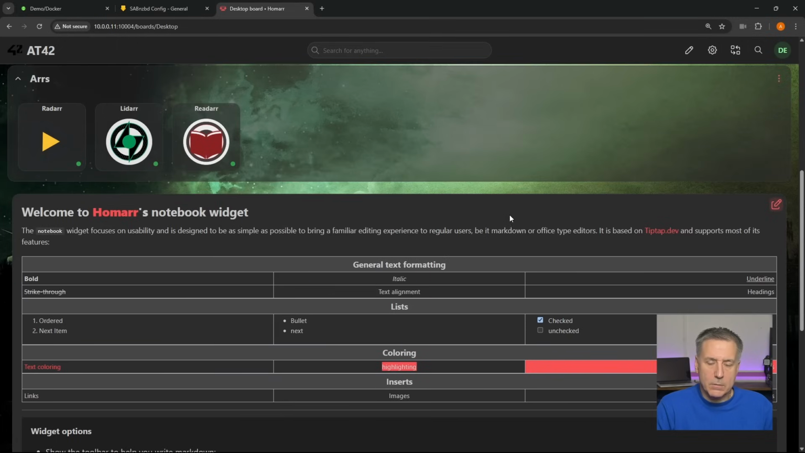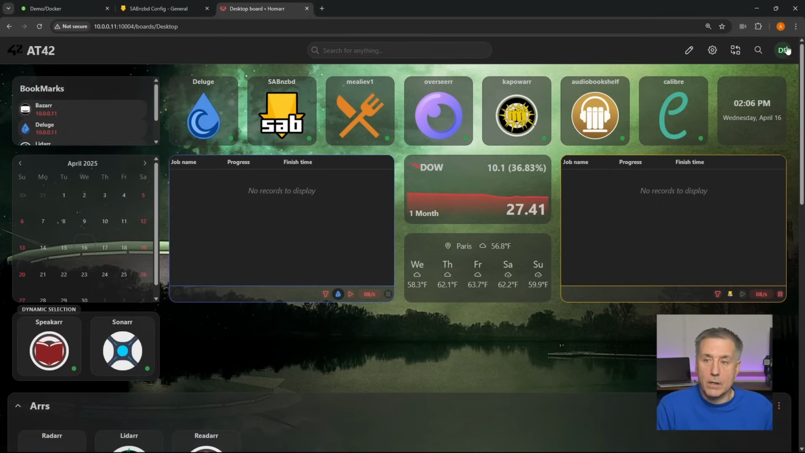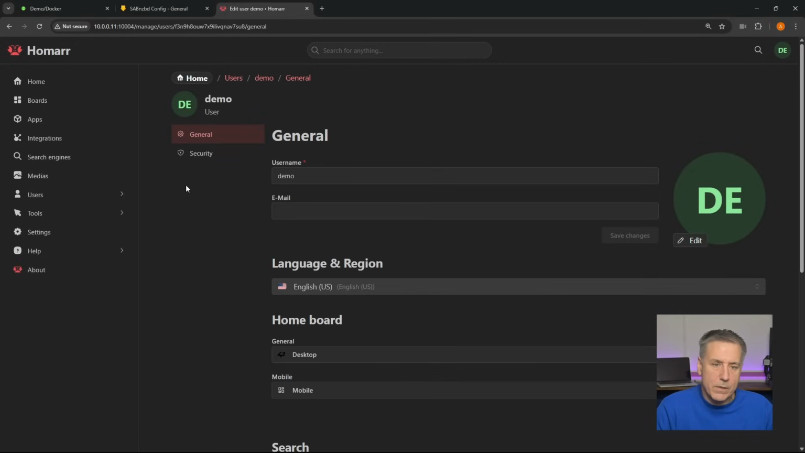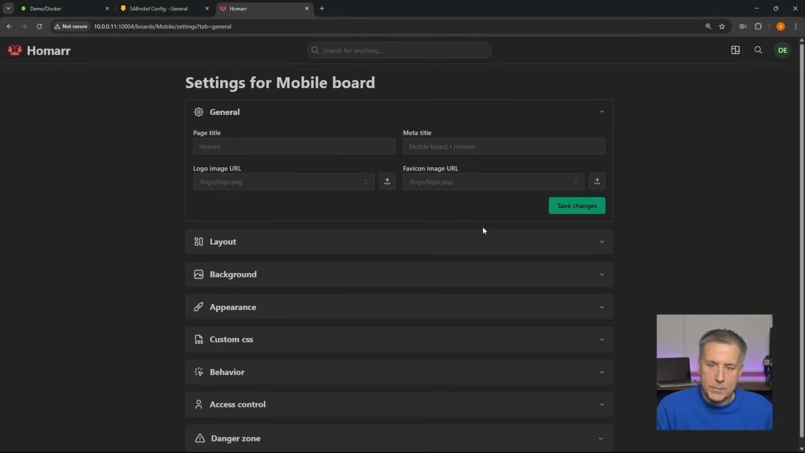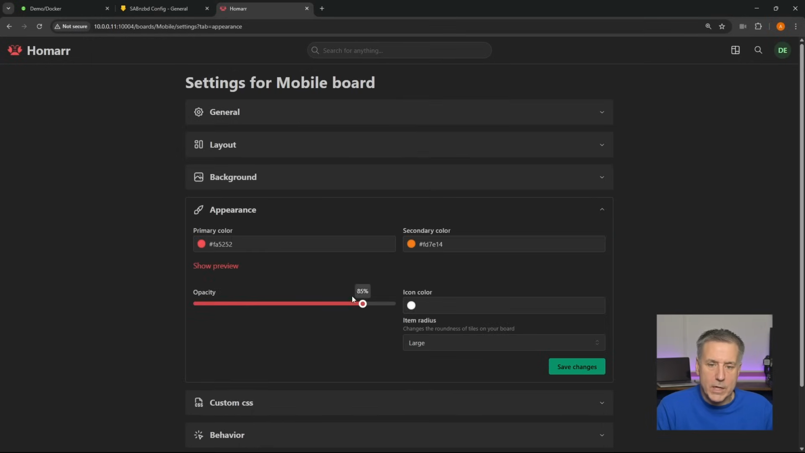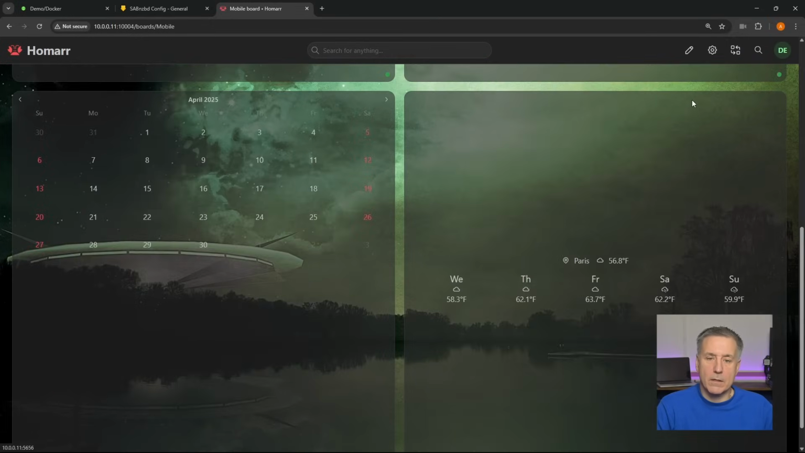The notebook one is still completely dark, which makes sense because if you're taking notes, you probably want to be able to see it. Calendar's kind of clear. These are all clear. Now let's go do the same thing with the mobile one. Go back to our avatar, preferences, boards, mobile, series of dots, settings, appearance, drag this down to 60%, save, go look at our board real quick. See, that looks a lot better now.